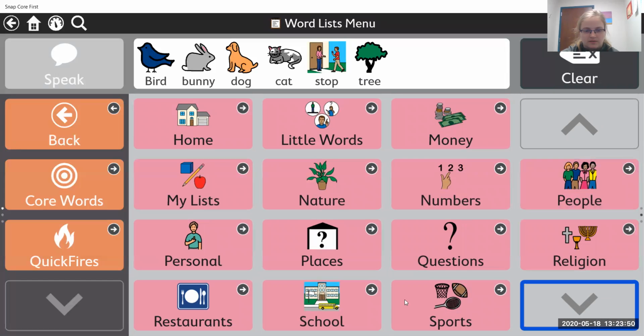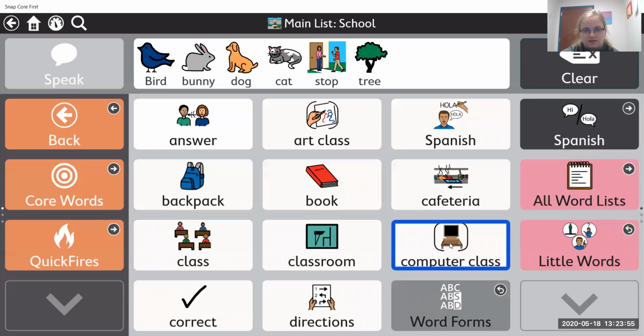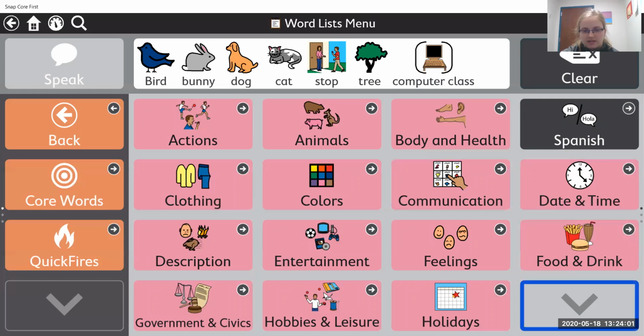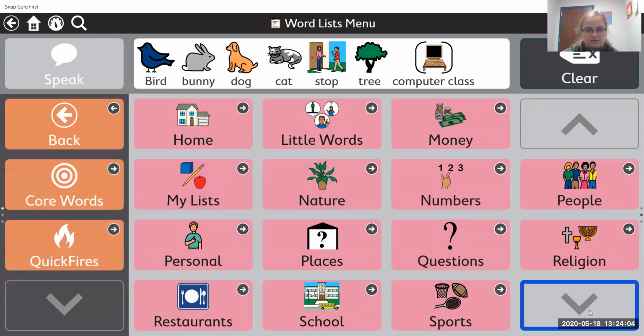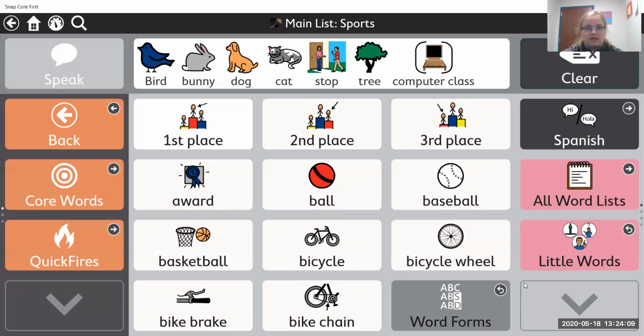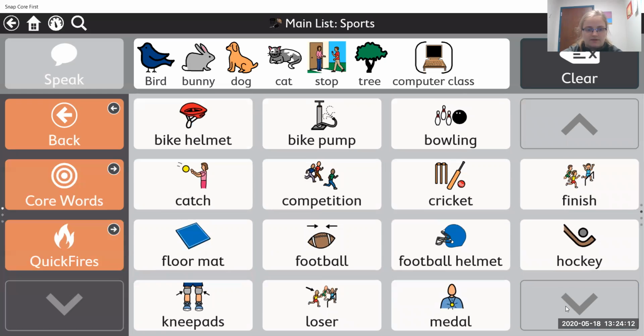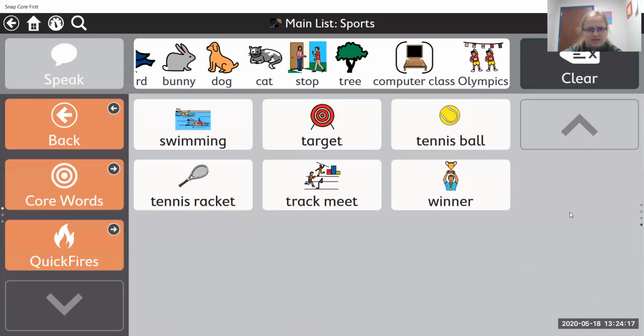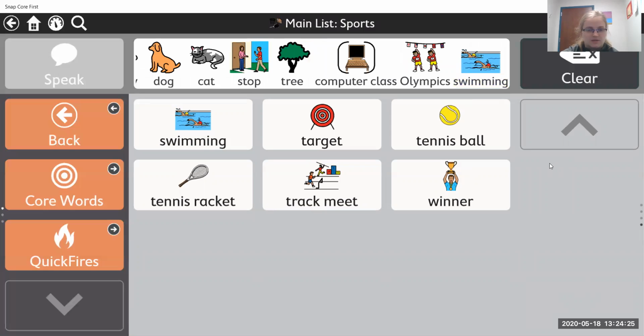might be a class in school. You might say, computer class has stopped. You might just be commenting about that. Or you could talk about a game. So a certain sport game that has happened might have stopped. Or like the Olympics. I think that was going to happen this year, and that is not going to happen yet. Also, swimming. Maybe someone stopped swimming. Maybe you want to stop swimming.